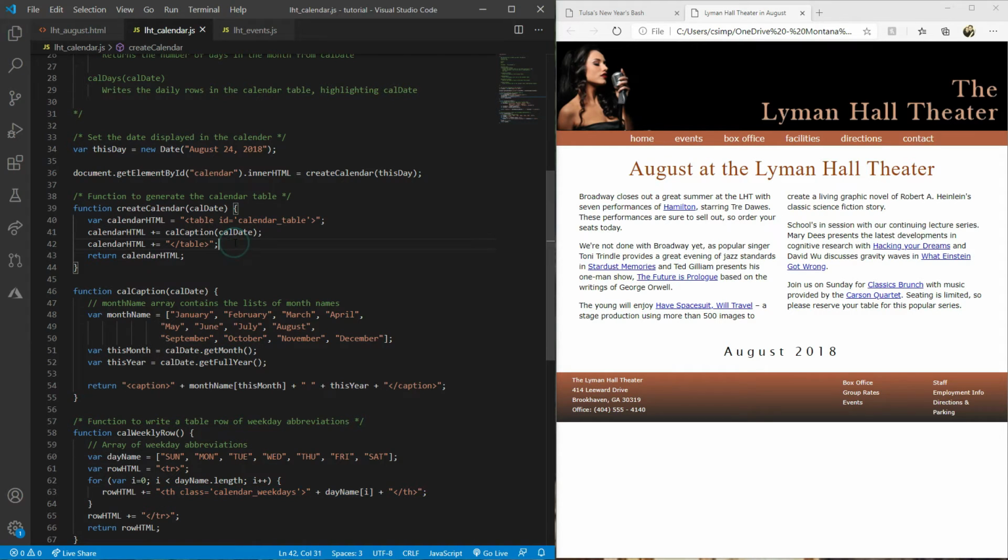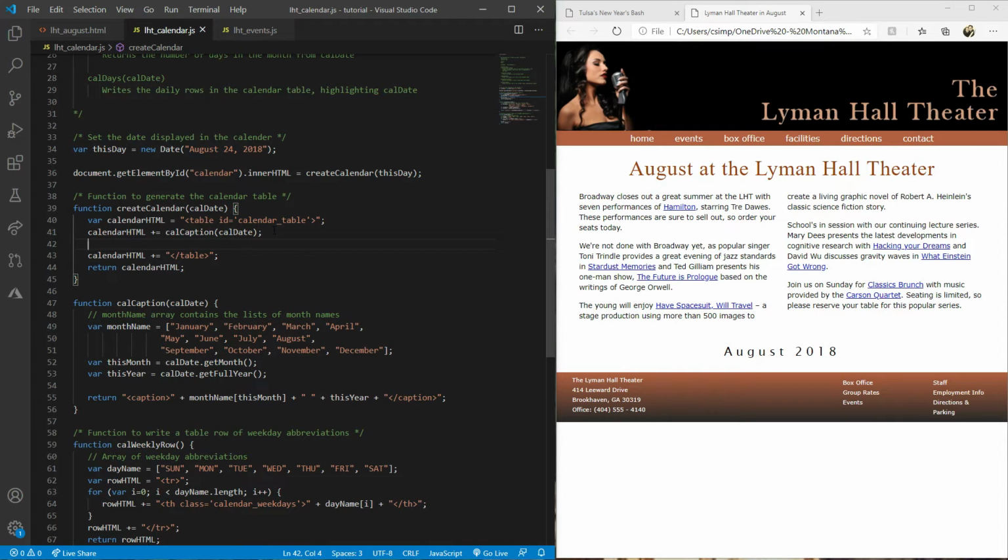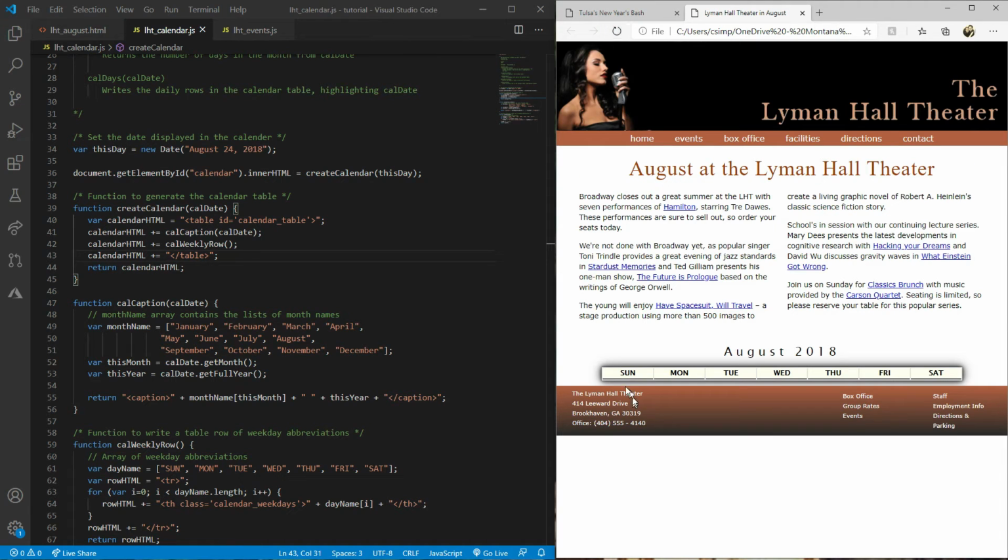Finally, we'll go back up to our create calendar after our caption, before our close table. And I'm going to write calendarHTML, again append, so plus equals my calWeeklyRow, and it didn't need any parameters. So save and refresh. And you can see it went through 7 times and created those 7 cells for us.